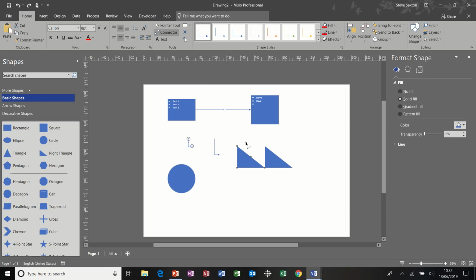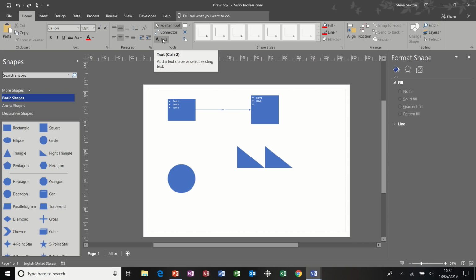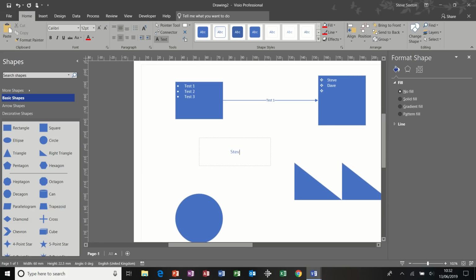Now if I just do undo a little bit to get rid of those extra lines and put my pointer tool back on, below that connecting tool you've got a text box. Click on that, it just allows you to draw a text box which you can type in.